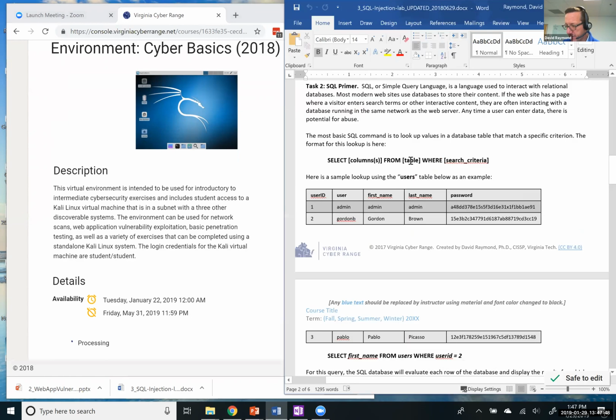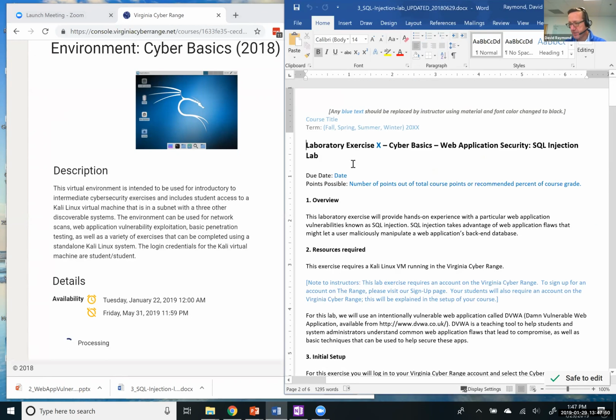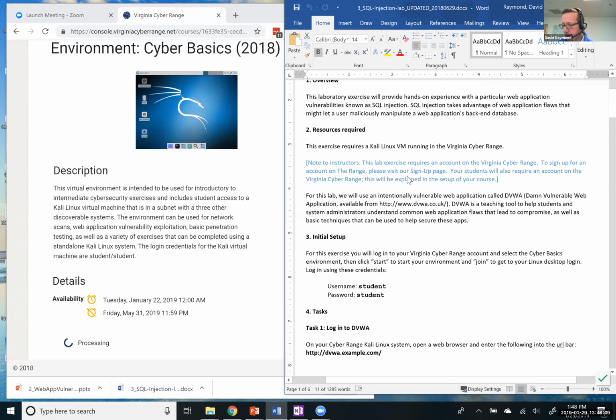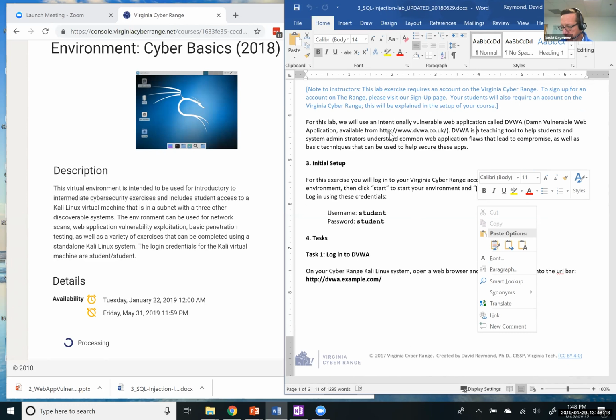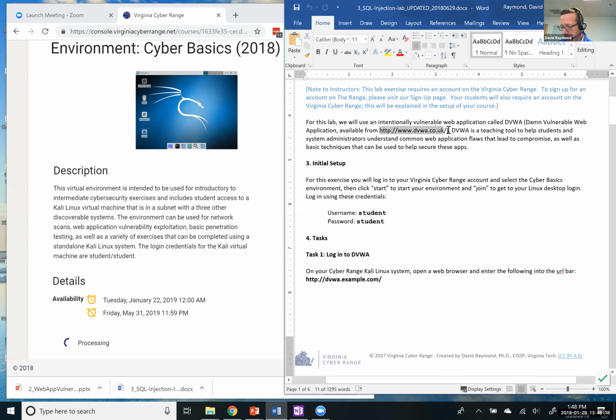While it's starting up, I'm going to take a look at this hands-on exercise. So this laboratory exercise is the Web Application Security SQL Injection Lab. Again, if you go to the courseware repository and you type in SQL, then this lab document will show up on the list of possible downloads. And here, resource required. We're gonna use the Cyber Basics environment, and it's in Cyber Basics. We're gonna go to this DVWA.